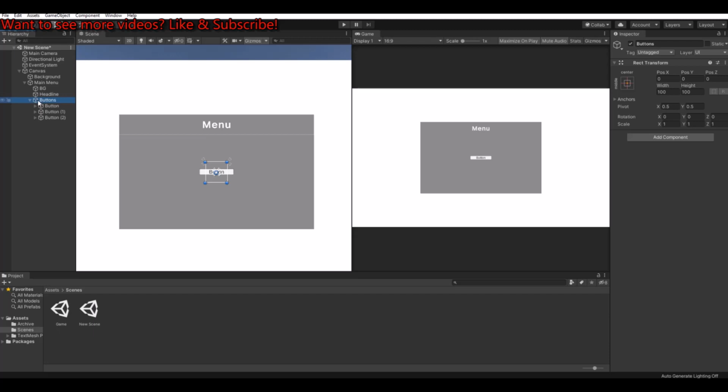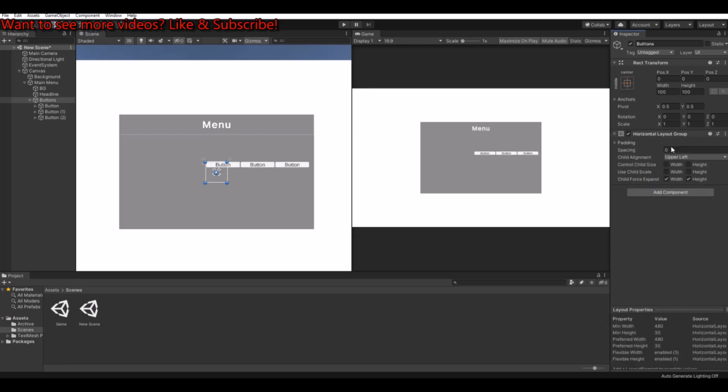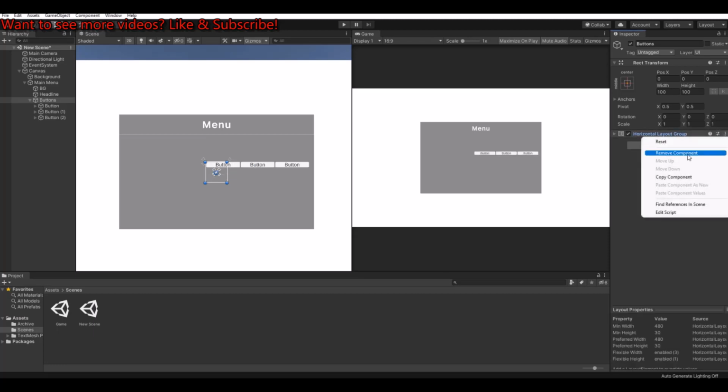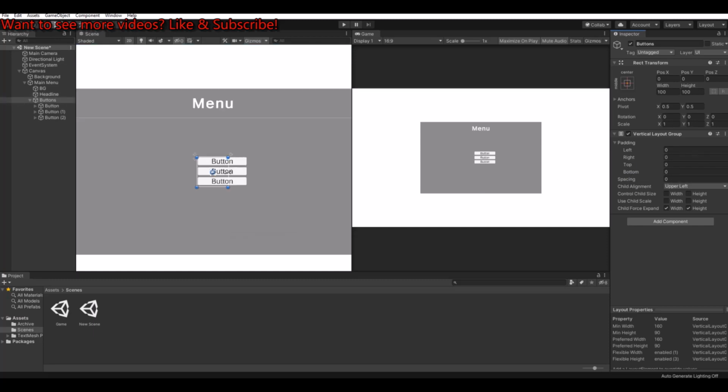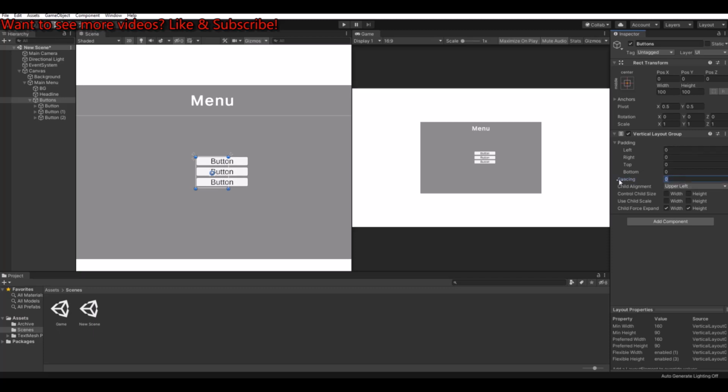Now on the button, add component. Let's add the horizontal layout group. Nope, it was correct. It's the vertical one. Sorry, my mistake. Vertical layout group. And here we got the padding and the spacing. And you can see what this is doing is it's aligning these 3. And spacing, let's put it on 20 maybe. Yeah, let's put it on 20.